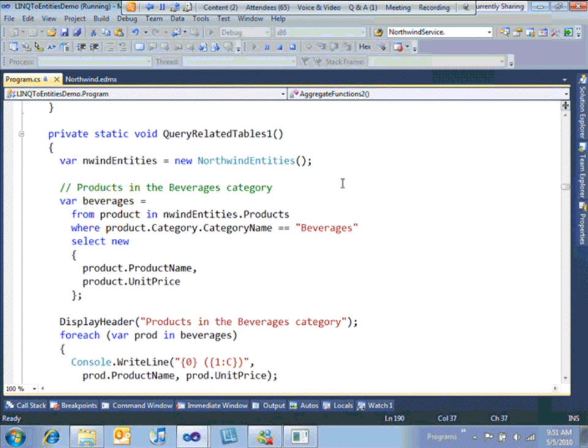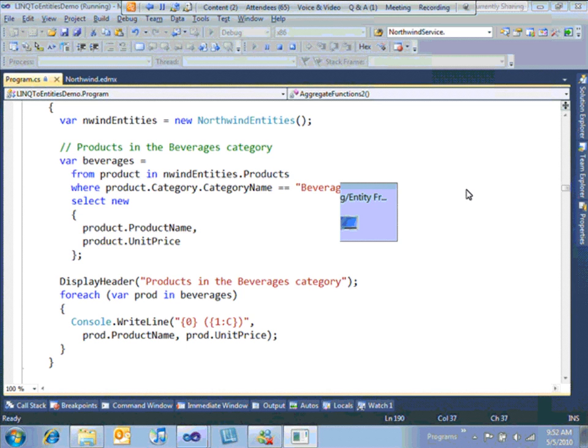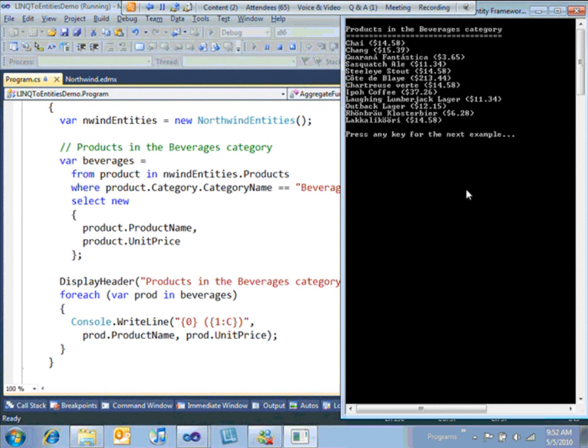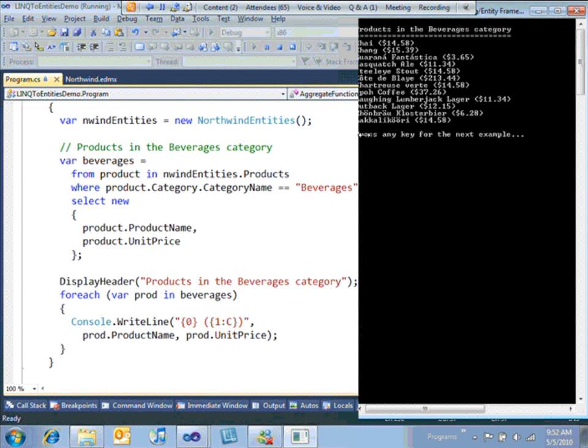Okay, let's work with related tables. So I want to see products in the beverages category. Where are we? Related tables. So here are products in the beverages category.